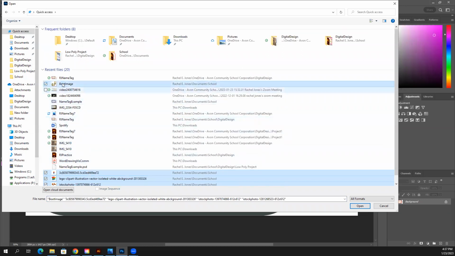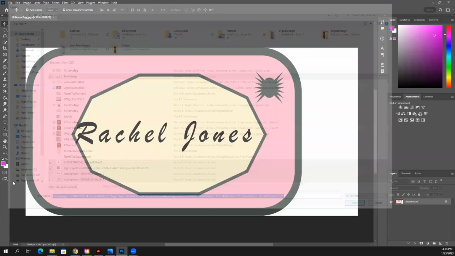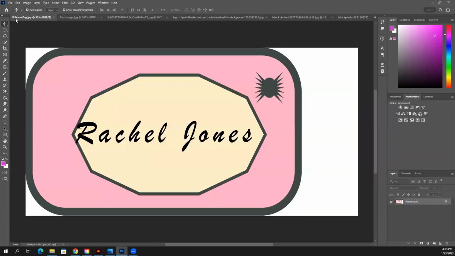Grab these two just for funsies. Okay. Get all your images. Hit open. You can see they're all opening up here, which is perfect. It's kind of hard to see our first tab that we have. That is our artboard, not our artboard, our name tag.